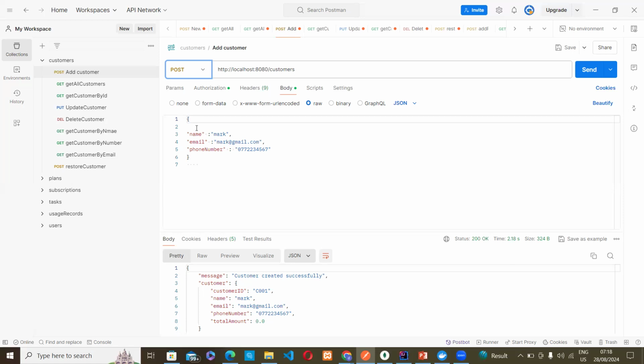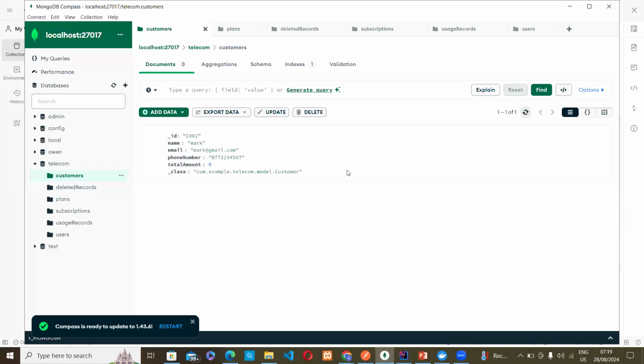So for example, I have a person called Mark, with an email and a phone number. When I send the request, it will show that the customer was created successfully. So we give you some feedback. Through the system, that is through the console and also through the logs, we give feedback to show the interaction with the system, such that in case there's an error, the administrator is able to track where the error is coming from. So when I go back to my MongoDB and refresh, you can see I've created a customer, Mark, with his ID.